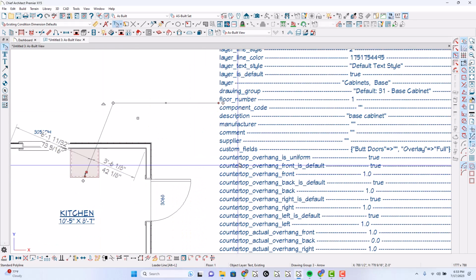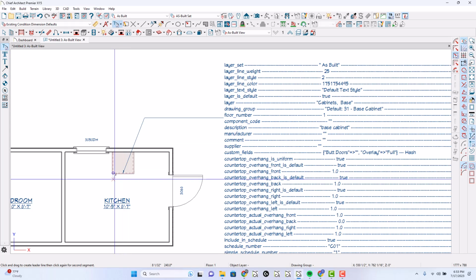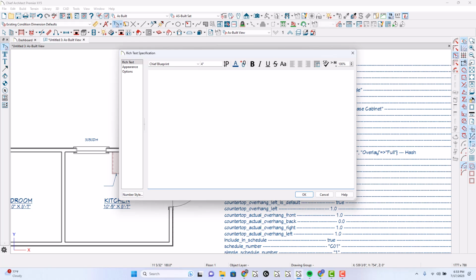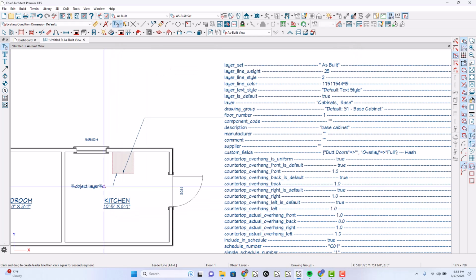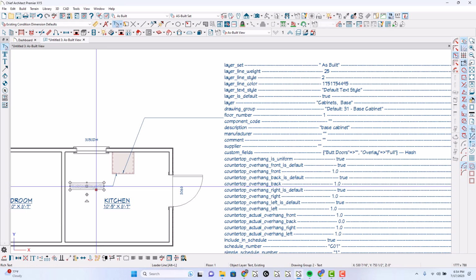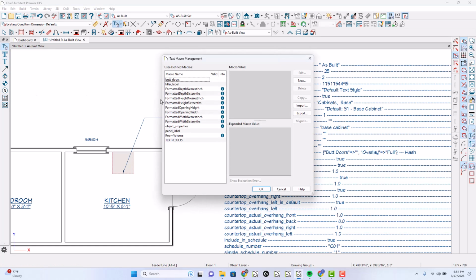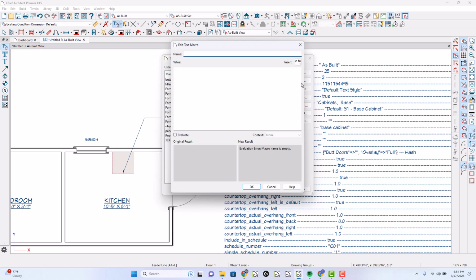So let's say I wanted to point to this cabinet and find the layer. I could do percent object dot layer. No, I take that back. No, I need to create a macro. I'm going to do object underscore info.